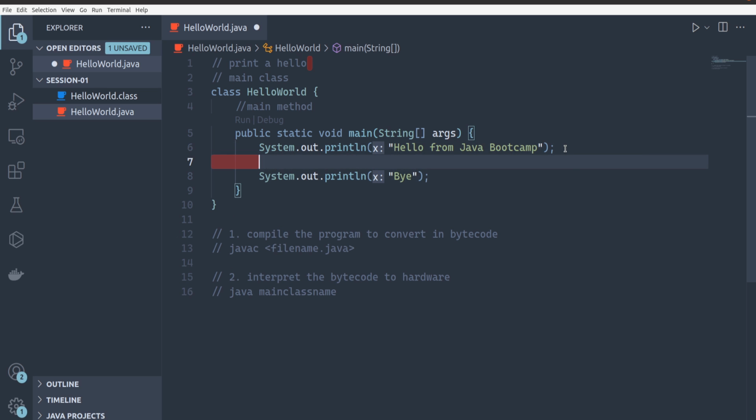But assume if in this place I had done some work, like let's say 10 divided by 0. Assume I was writing some calculator program, asking input from the user. So the user gave two inputs like 10 and 0. So now this can raise an exception. If I'm running this program, my hello from Java Bootcamp will run, 10 divided by 0 will run, but it will give an error exception, and therefore the program will be terminated. Let's try to see this.